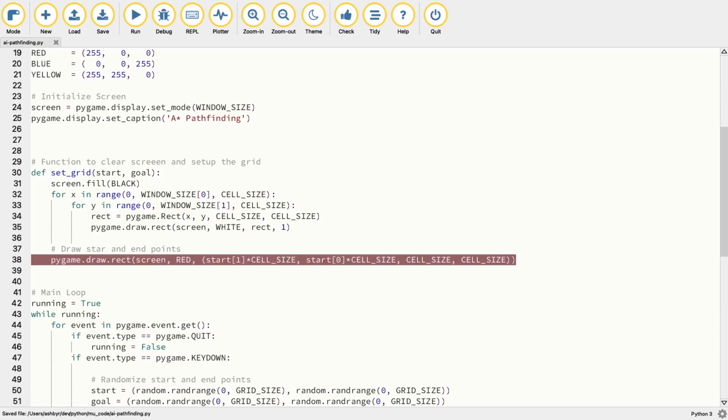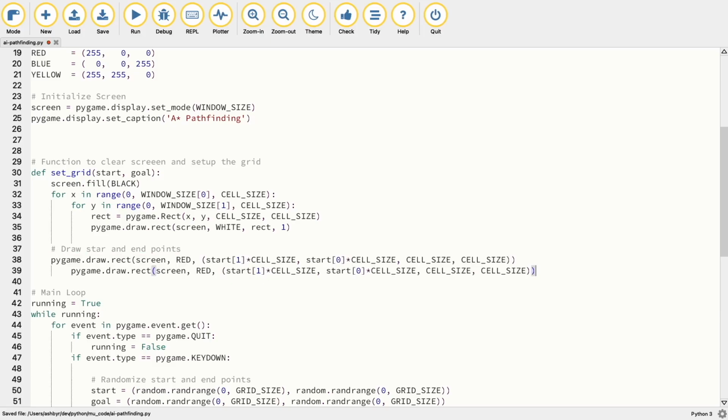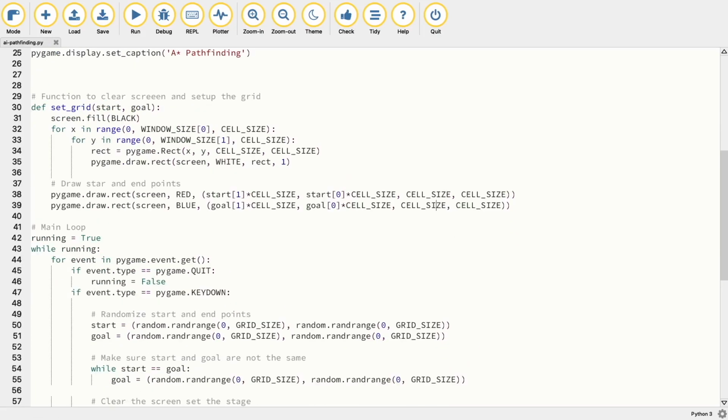Okay, and so you don't have to type all of that all over again, we're going to basically do the same thing for our goal, but we're going to change this from red to blue, and we're going to change this from start to goal. So we're going to get the tuple that we sent over to this function for goal, get the second item and the first item. Okay, so cell size. All right, okay, so that clears our screen and it creates a grid.